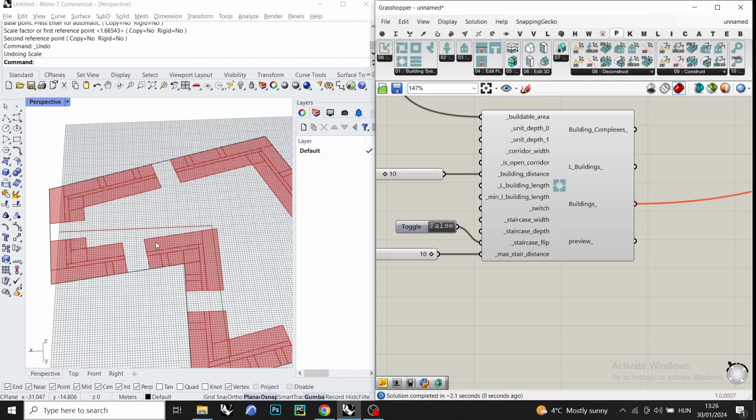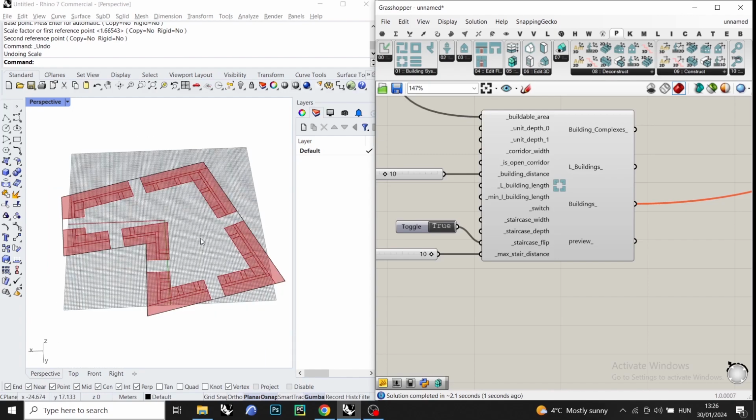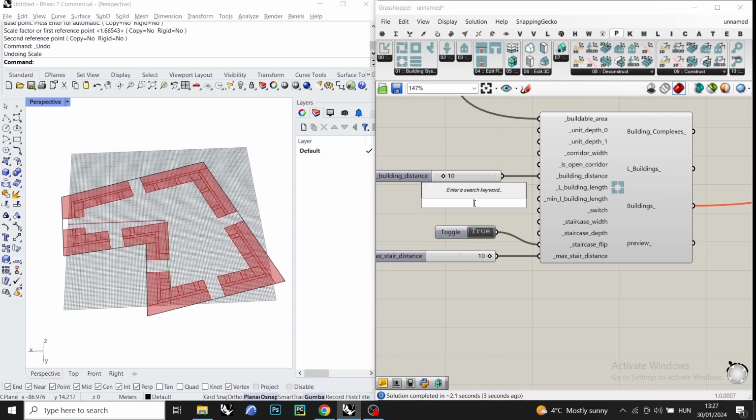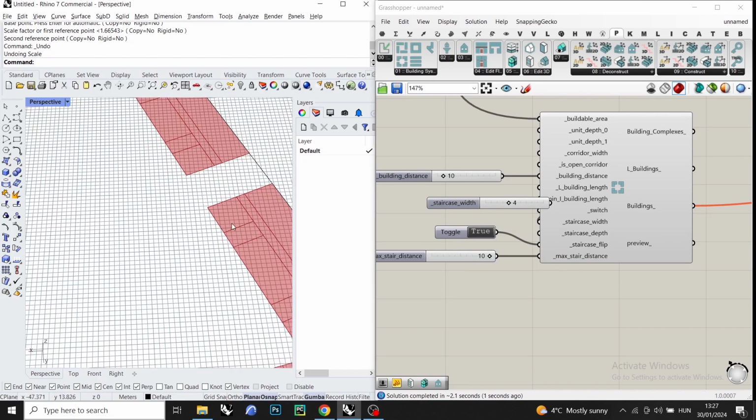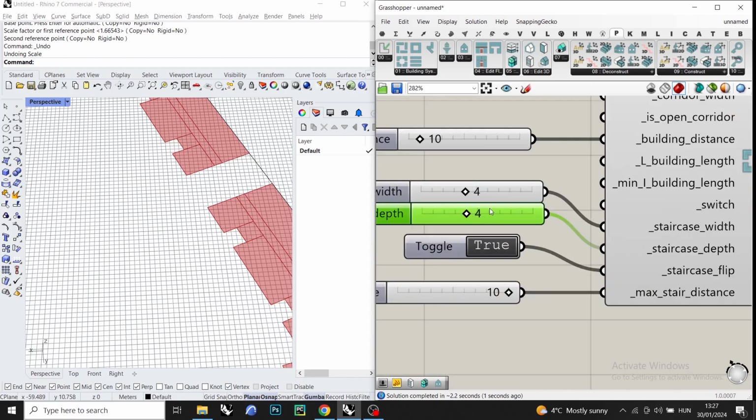It puts all the staircases on the other side of the building, and the width and depth are also familiar inputs. Yes, the width is this distance of the staircase and the depth is the opposite. Maybe the 4 meters will be a little bit small, but let's do 6.